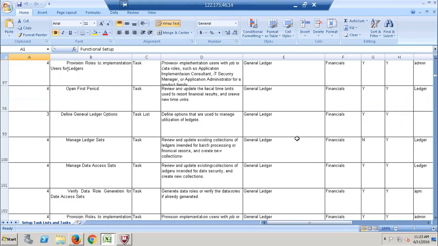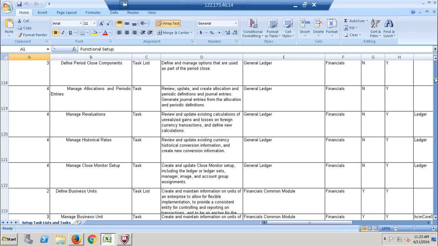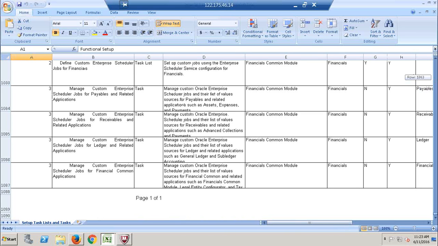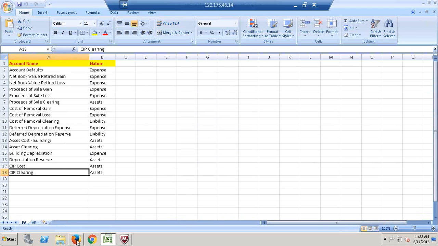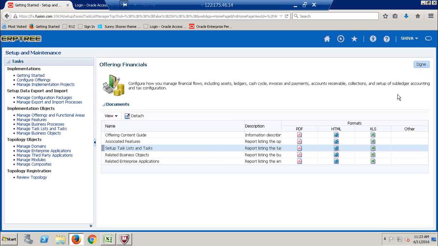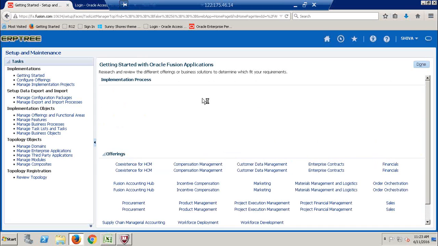We have many tasks and task configurations, around 1,000 plus. When you are practicing, you can download and go through it. This is the point to understand.